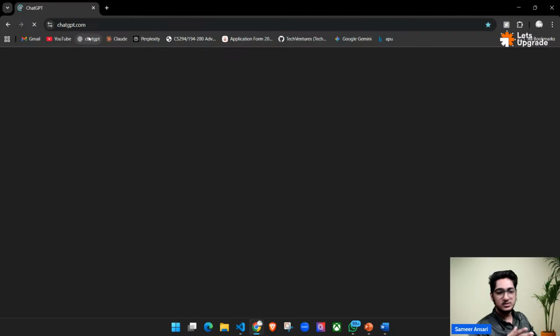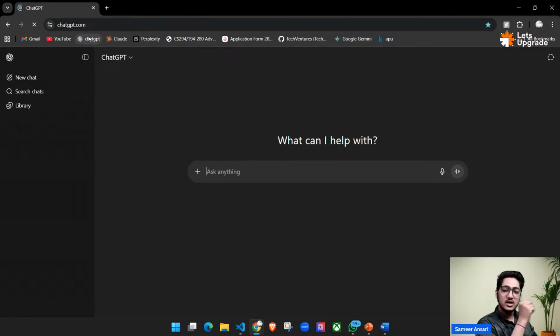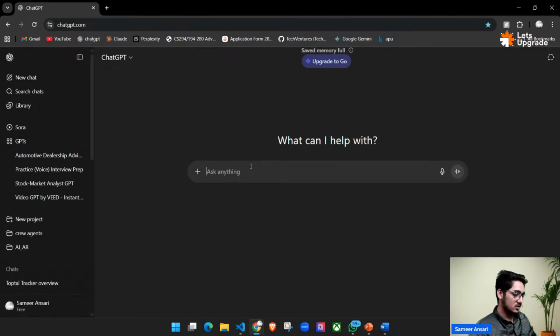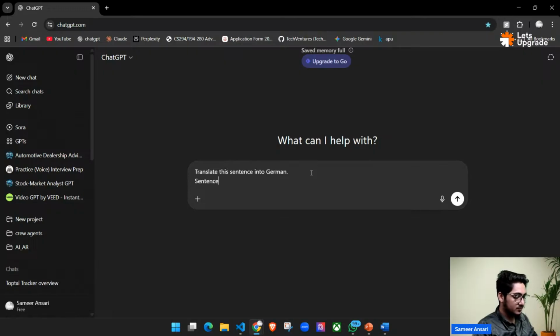First we will do ChatGPT, then we will do coding, then we can use n8n. Okay, so this was my prompt: translate this sentence into German. And I am passing this sentence. Let me copy some sentence.